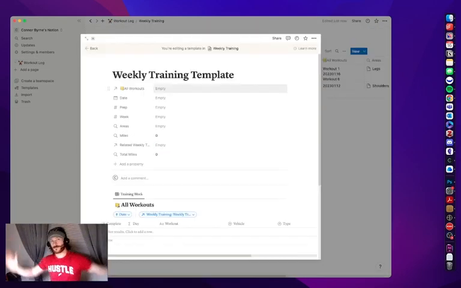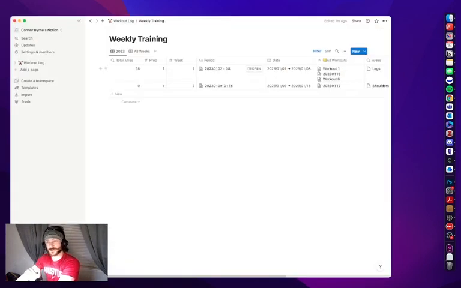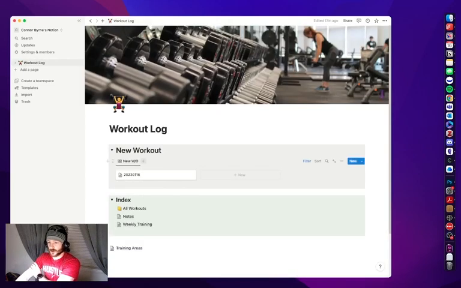Now, hopefully that makes sense. If it doesn't, please ask in a comment and let me see if I can work it out with you. I'd be happy to try to answer your questions, because I probably will learn a lot in the process and I really want to learn more. So there's our weekly training, there's our workout log, and we can create new workouts whenever we so choose.